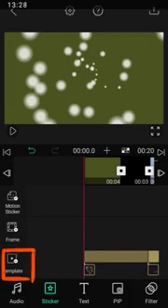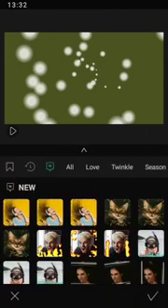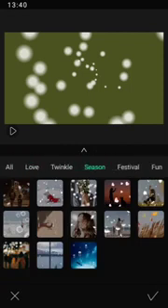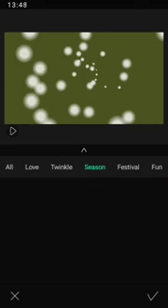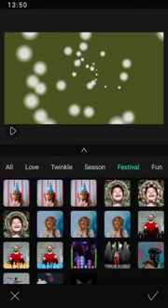You press sticker and template. So from that template, you can scroll down. You can see love, twinkle, season. You can see many. Just scroll to the right. Okay, so under the place there I got mine. Okay, festival fun. You understand? So just pick anyone you want.